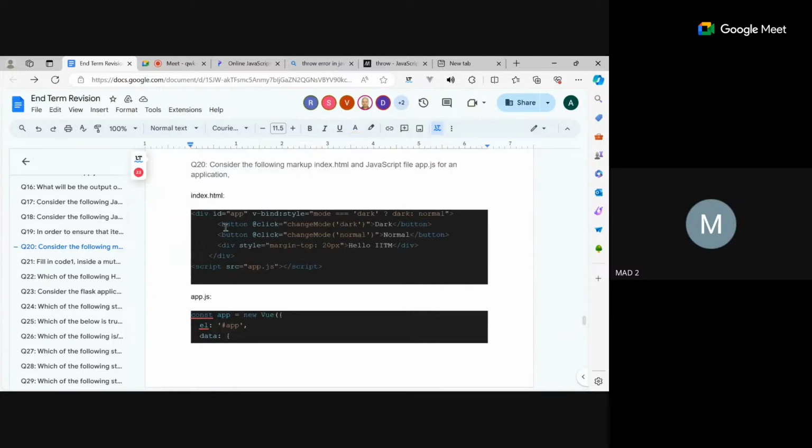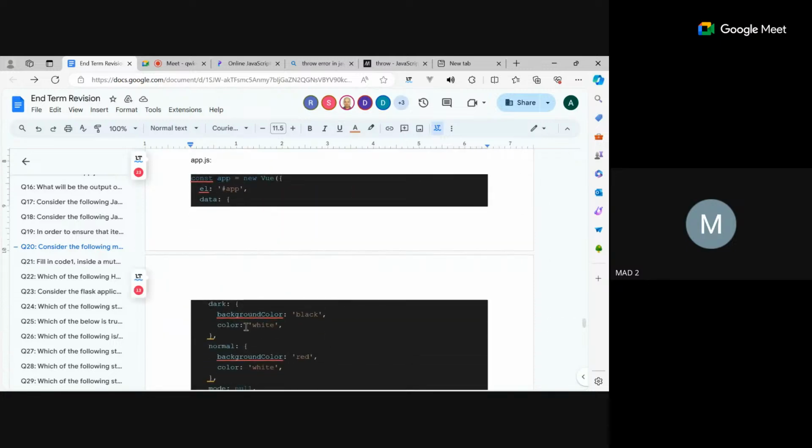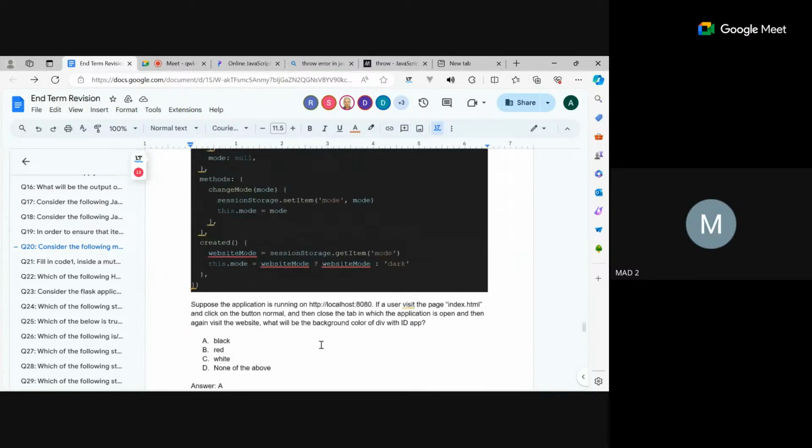Okay. Then we have a button, which, if you click on it, invokes a function called changeMode with the argument dark. If you click normal, it invokes the same function with the argument normal. It has a div as well, which says hello ITM, and then you have the script, this app. Anyways, let's read the question.